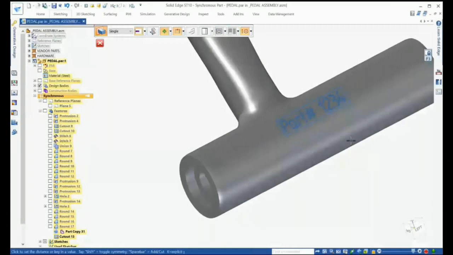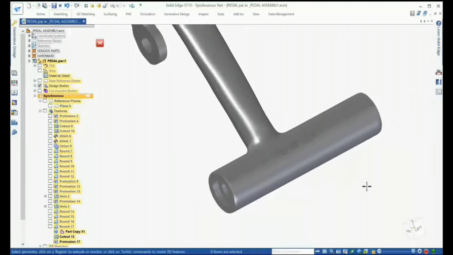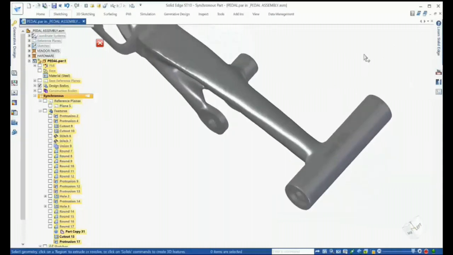In this case, we'll add the part number to our part by first placing text, then extruding that text into the design. The power of Siemens Convergent Modeling techniques available in Solid Edge provide an engineer with the ability to further the design of mesh models fast and easy.